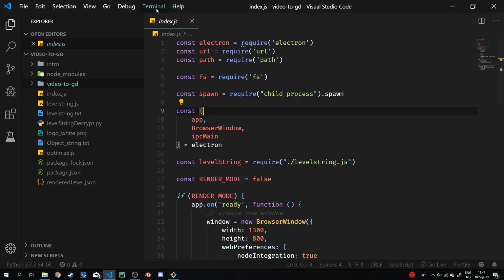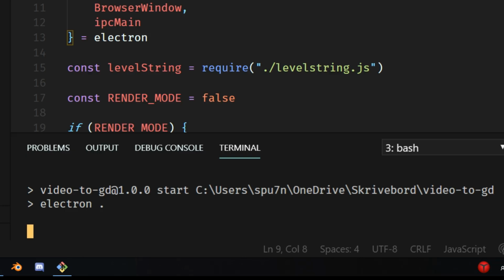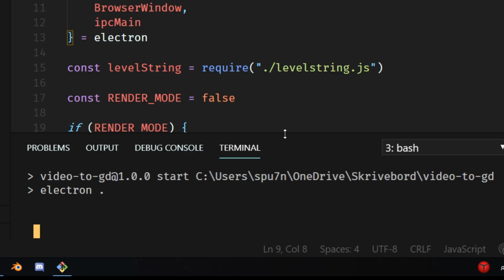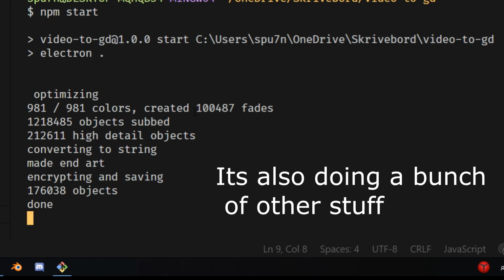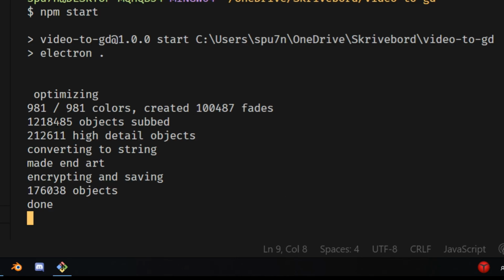Alright, let's run this thing. As you can see, it takes a while. And yeah, so now it's optimizing. So it's going through all the different colors and adding fades between triggers, and it took away this many objects, so it took away over 1 million objects. And these many more objects are also high detail objects, so they only appear if you don't have low detail. And then this is how many objects it actually ends up being.